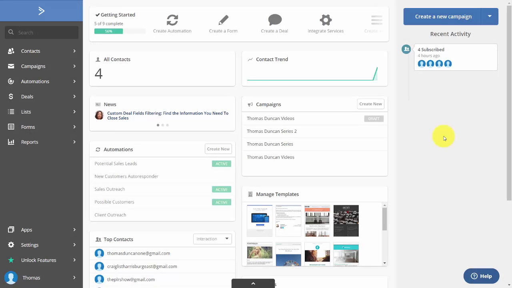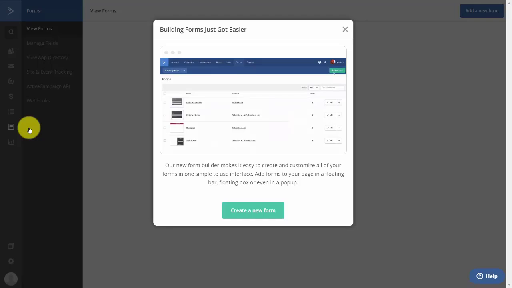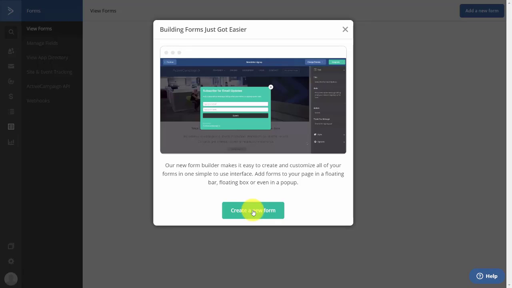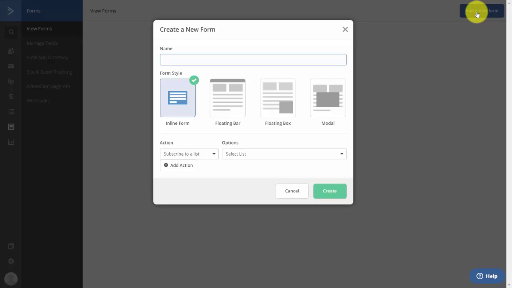Welcome back. Now, in order to capture names and email addresses, you are going to need to create a form so that you can place your opt-in code on your website. So what you're going to do is go to this link that says Form. And once you get to this dialog box, you're going to click this button that says Create a New Form. Or if you don't get the dialog box, you can click Add a New Form.